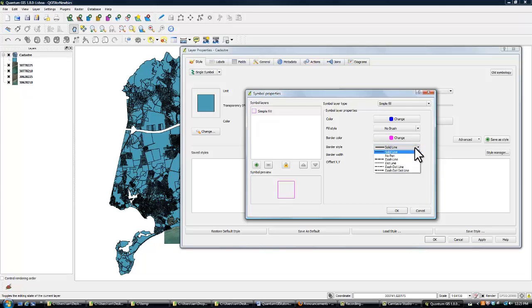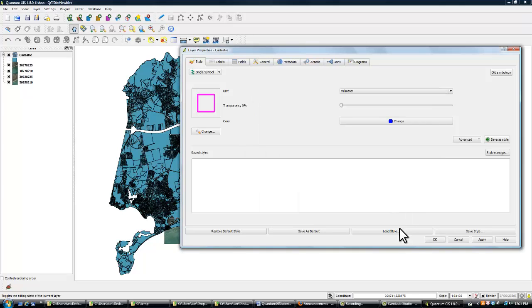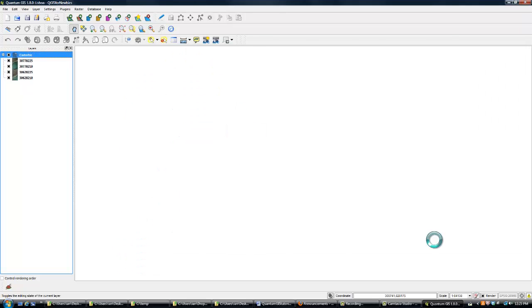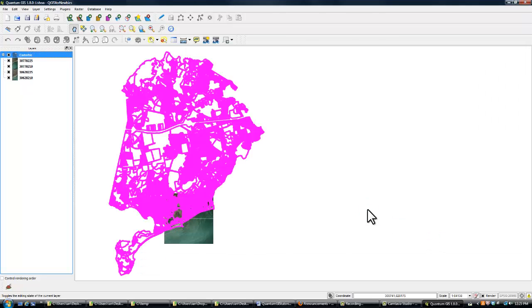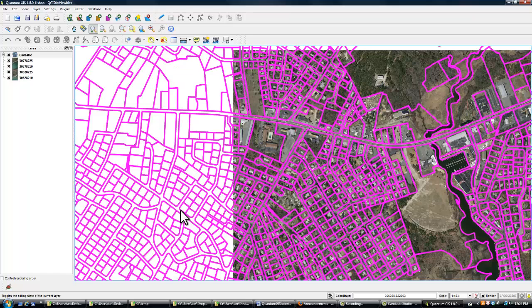We could change the border pattern to no pen as well, and the whole thing would be transparent. You wouldn't see it. Dotted line and so forth. I might make it a bit wider, and we'll click change, and here we go. Watch. Look at that. The border weight means it's pretty difficult to see, but if I zoom in, we can see pretty thick borders.